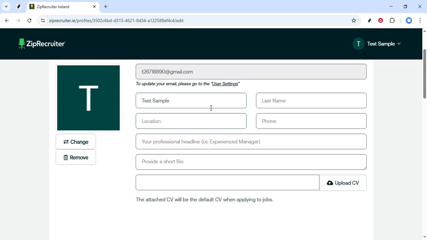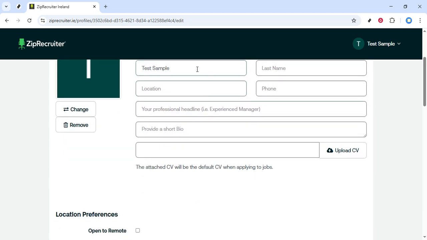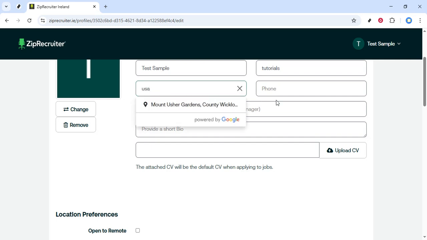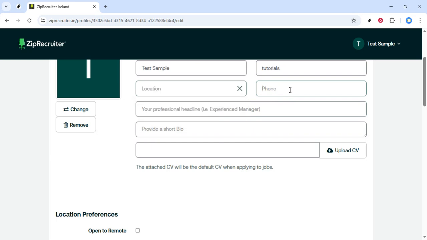Begin with the basics, your first name and last name. Make sure they're spelled correctly and match how you want to appear to employers. Next, update your location. This should reflect where you're currently based or the main area where you want to work. Keeping this accurate helps ZipRecruiter show you more relevant job listings. You can also update your phone number here. Enter a number where employers can reliably reach you and double check it for any typos.